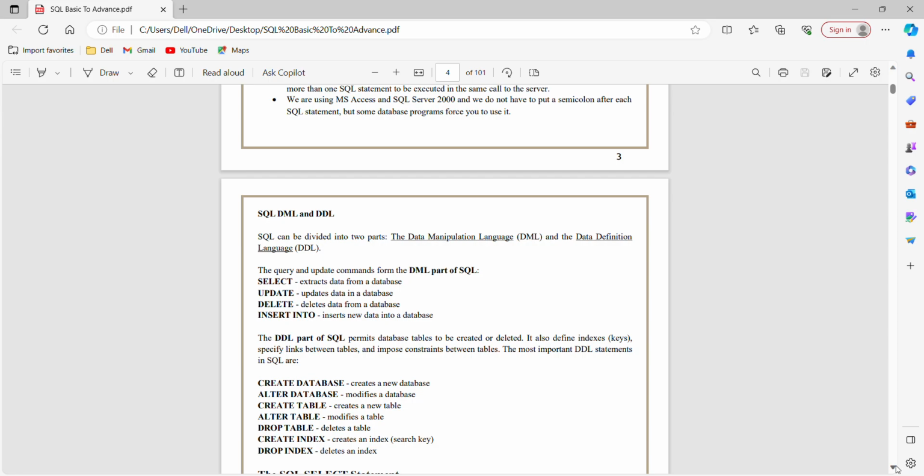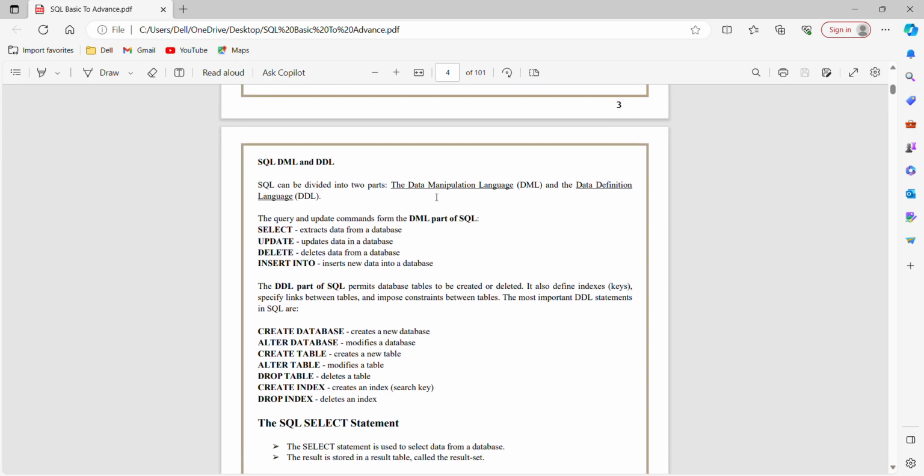There are two parts of structured query language. First is data manipulation language, called DML, and the second is data definition language, called DDL. So let's see about DML. What queries are we writing in DML? In DML we are querying and updating data with commands.